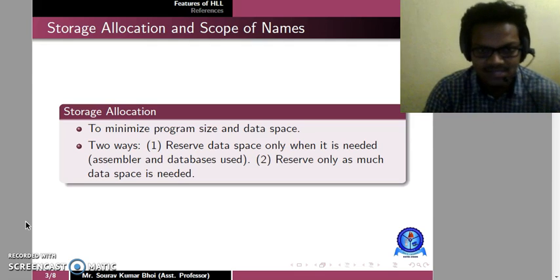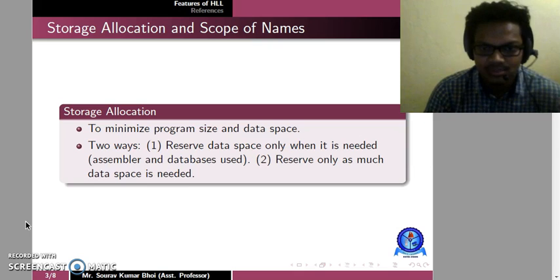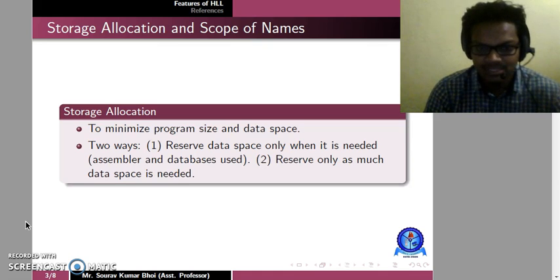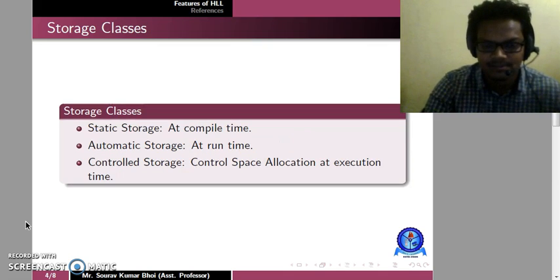So what is storage allocation? The first point here is to minimize program size and data space. So storage is the main thing, where we are mainly storing the data in an optimal manner. That means to minimize program size and data space. There are two ways: to reserve data space only when it is needed, or to reserve only as much data space as is needed.